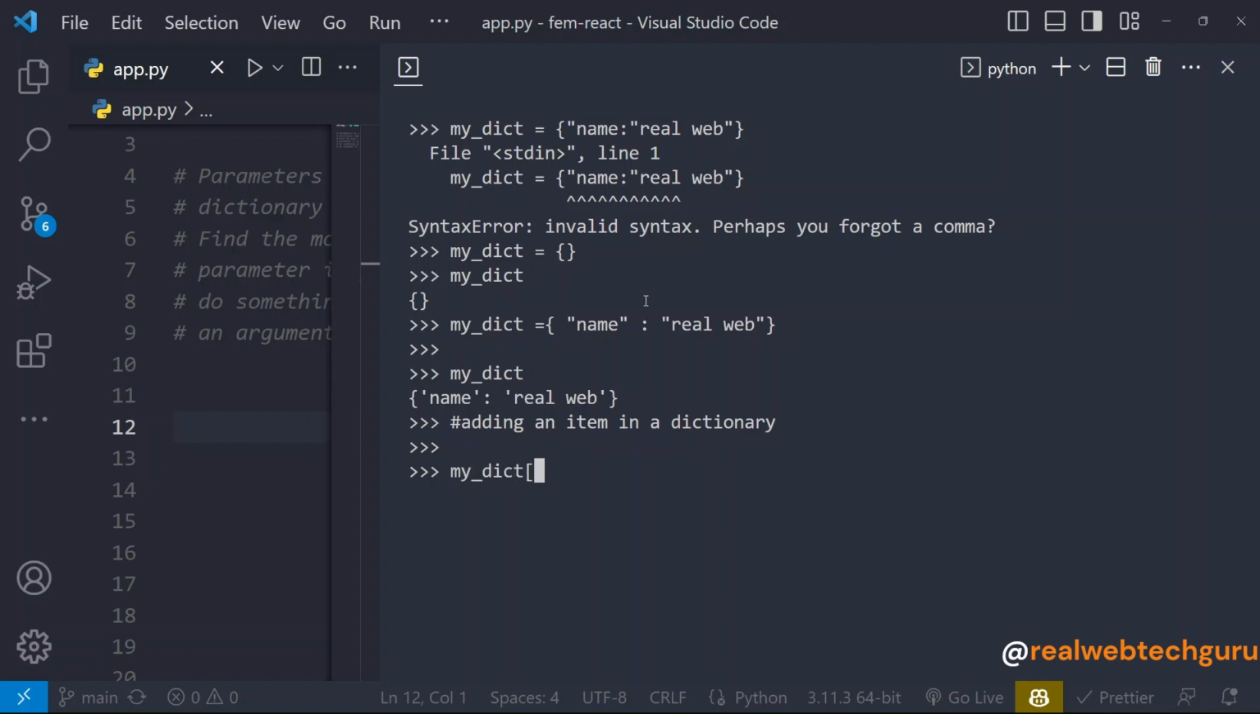Use the square bracket syntax. Let's say I want to add the age, and then you assign the age a value. Let's say I'm 30 years. So you call my dict, use the square bracket syntax, add your key. So this one is the key and the value, and then give the value whatever value you want it to be. So when I print my dict, I see the age is added.